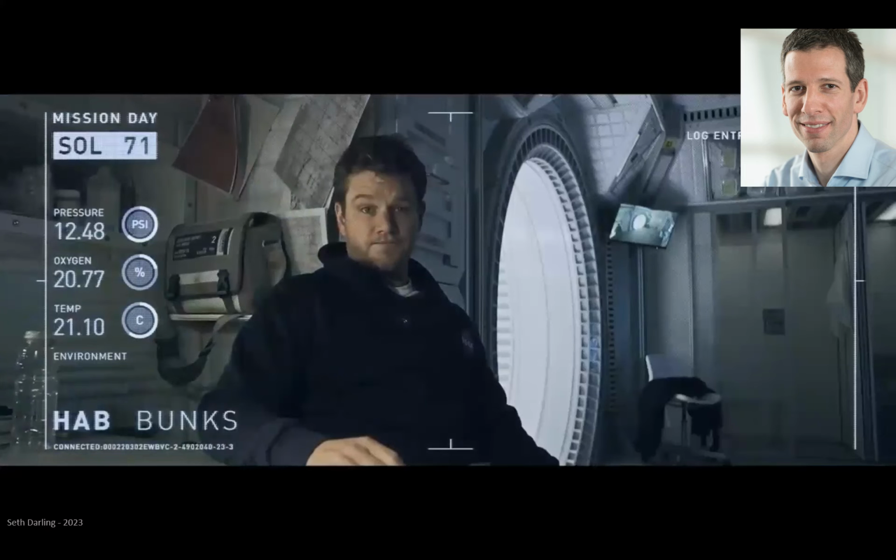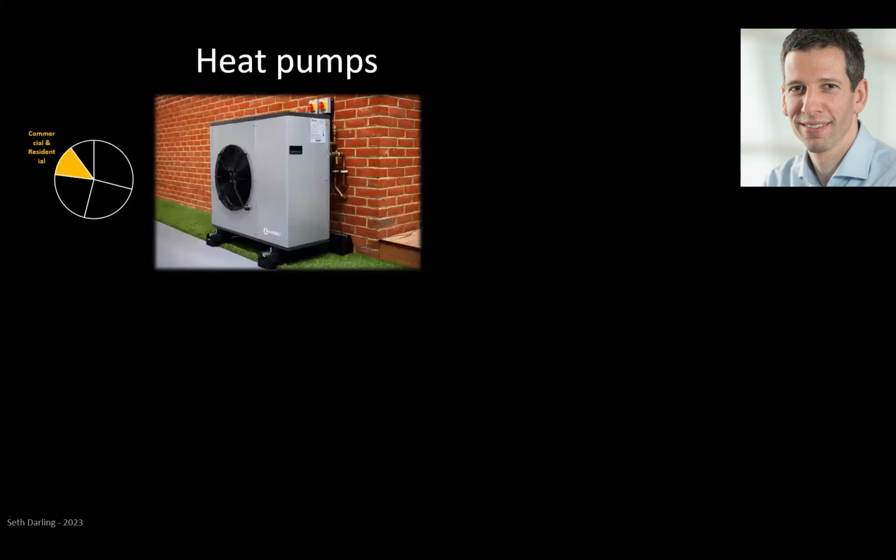That's what we're going to have to do here, science the bleep out of this. So how are we going to decarbonize these other slices of the pie that we can't do with just solar and wind?